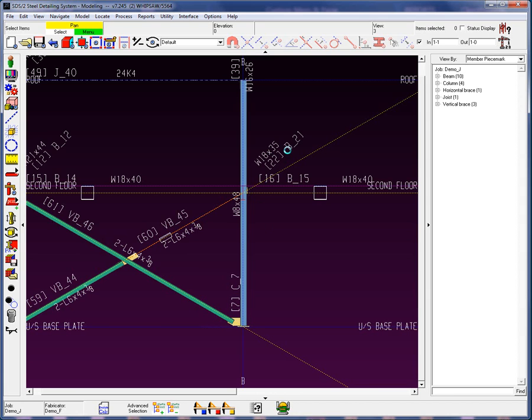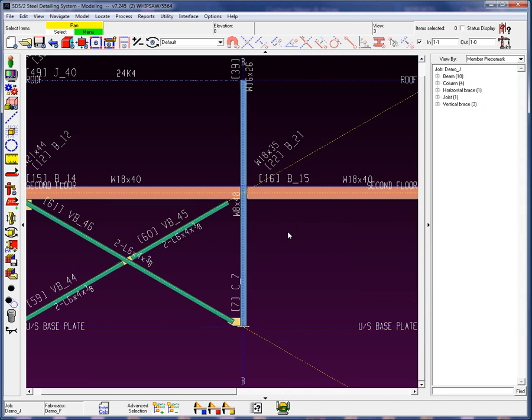Using my F5 shortcut key, I will process these members. We will see that they have now turned to solid.